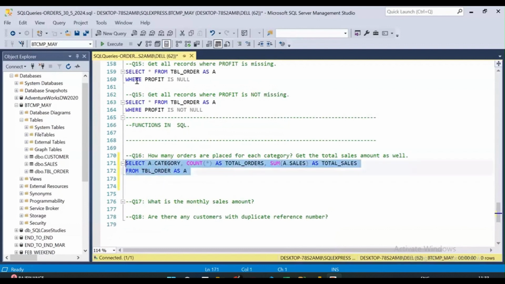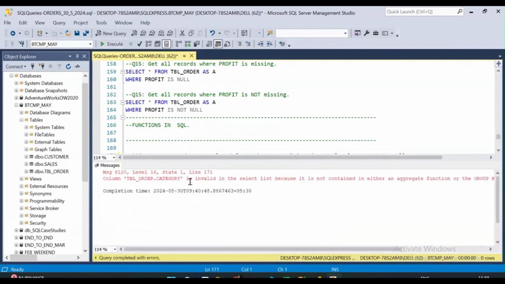Now if I execute this, I'm getting an error. It is saying that category is invalid in the select list because it is not contained in either an aggregate function or in the group by clause. What is it saying? The category column must either be inside an aggregate function or be in the group by clause. Okay? I'll tell you the reason for that.